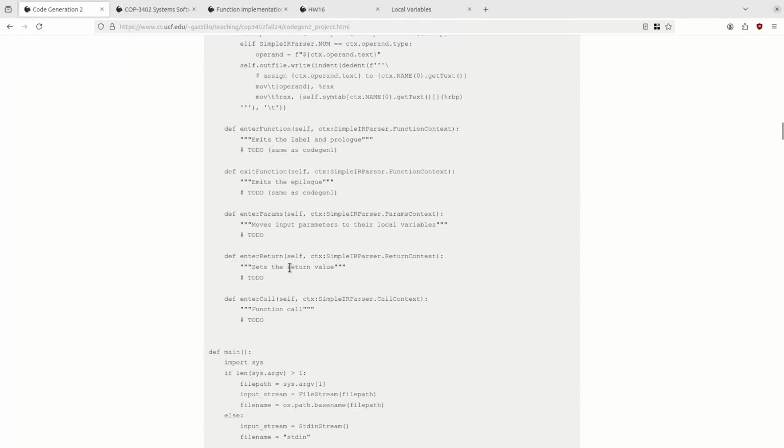That's given to you. Assign is given to you, so you can see how to test between a name and a num, and how to generate code. Enter function and exit function are the same as CodeGen 1. Call will be slightly different. We'll talk about parameters next time, how to pass parameters. You'll have to update enter, return, and params. But we'll cover that next time.